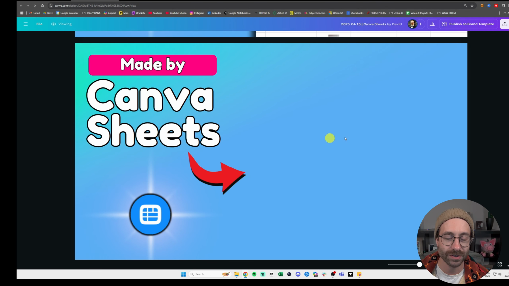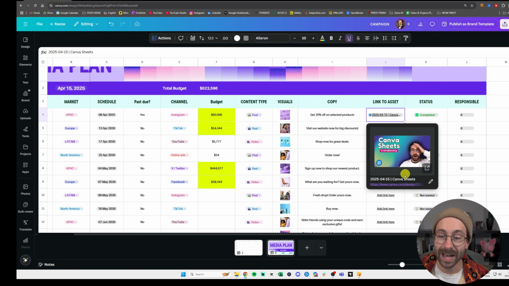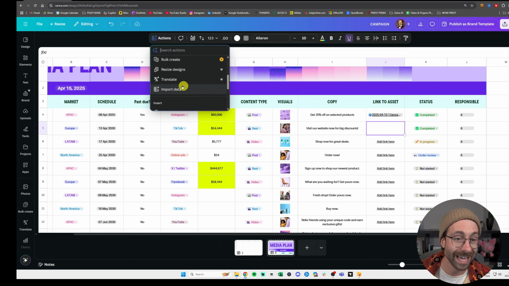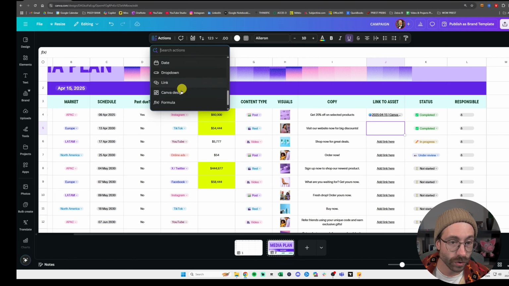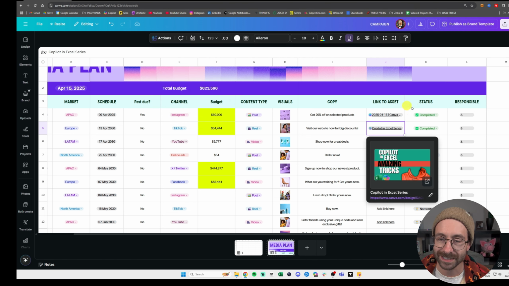All the variation, right? I don't know which one I'm going to end with. But if I go back to my Canva Sheets, this is how you can embed Canva designs in here. I'm going to add a new design to the other line just below. I'll put the random one. There you go, the Copilot in Excel series.